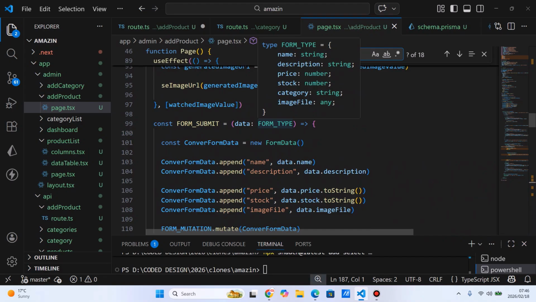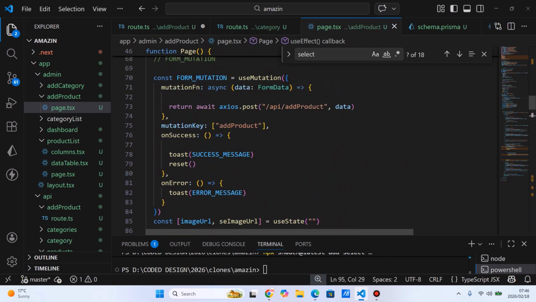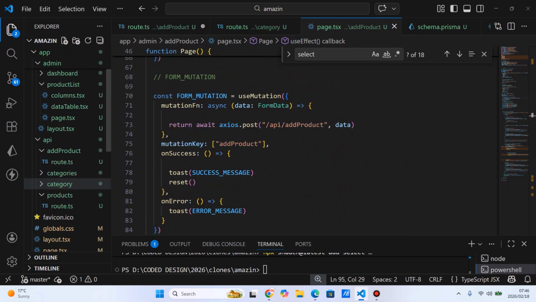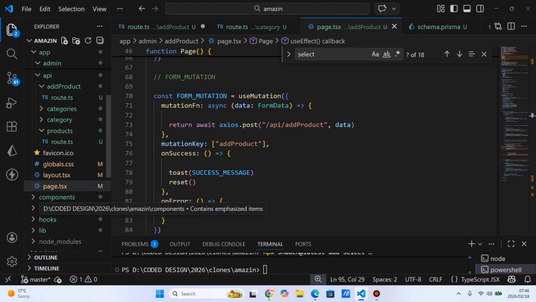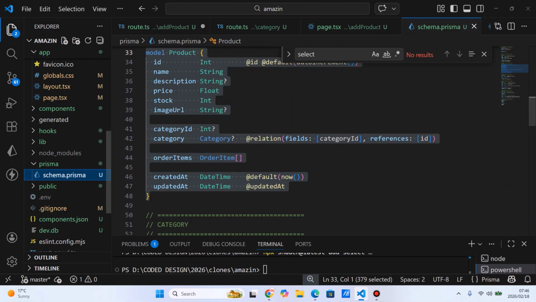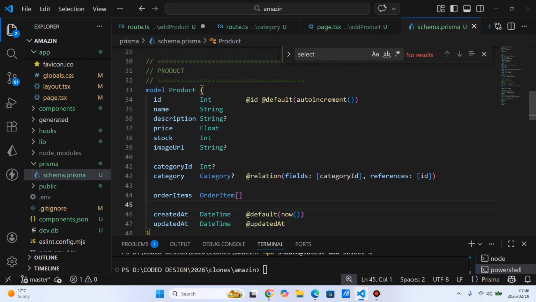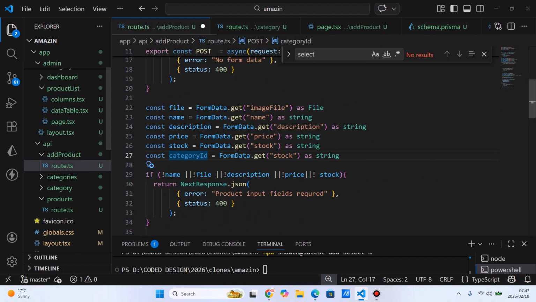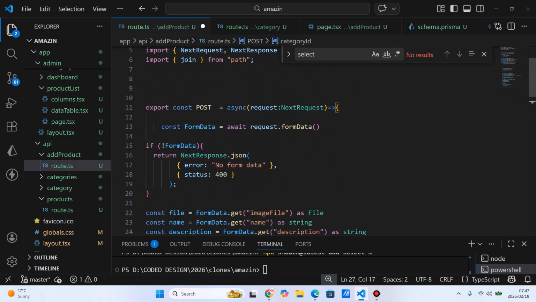Image file, price. Since we created this type with Zod, for consistency we want to go to Prisma. Where is my Prisma schema? Let's go to product. The relationship between the product and the category is category ID, not the name. So we need to copy this and go to the product. The first thing we need to do is on our schema.